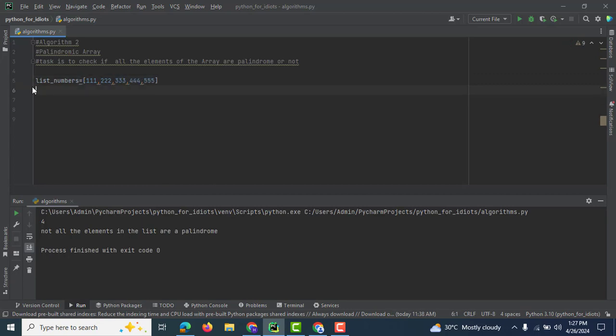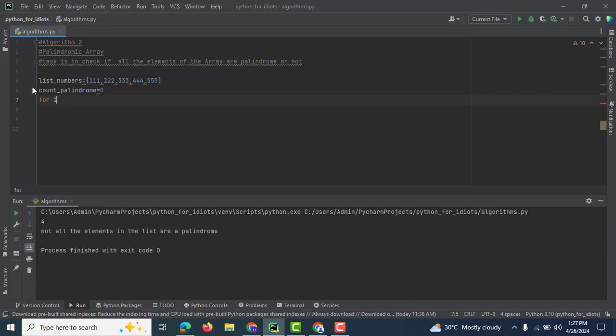Now in the next line we would make a variable of count palindrome and we give it a value 0. This variable is necessary because it will keep a check of how many palindromes we find in the list of numbers. Then we make a for loop for I in list of numbers. Okay, so basically we have to check whatever comes in I, is it a palindrome or not.